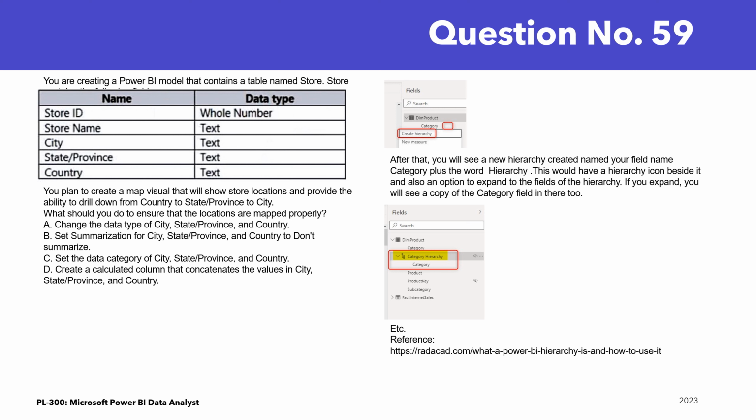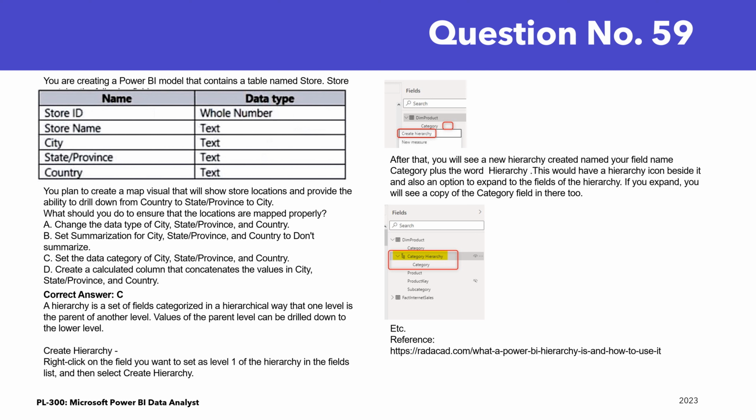A. Change the data type of city, state, province, and country. B. Set summarization for city, state, province, and country to don't summarize. C. Set the data category of city, state, province, and country. D. Create a calculated column that concatenates the values in city, state, province, and country. Correct answer: C.